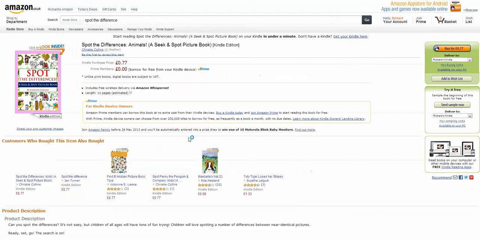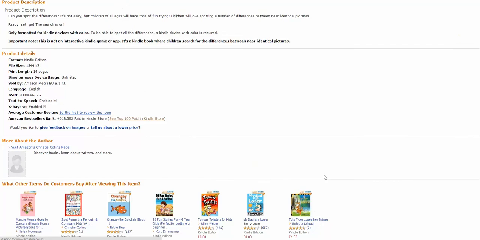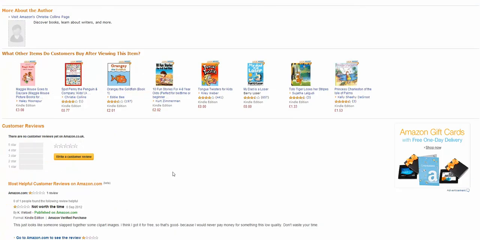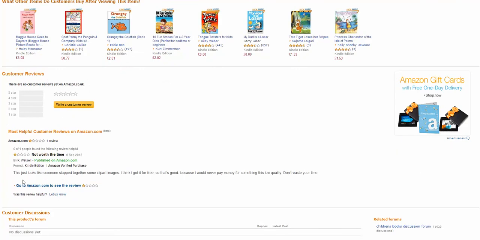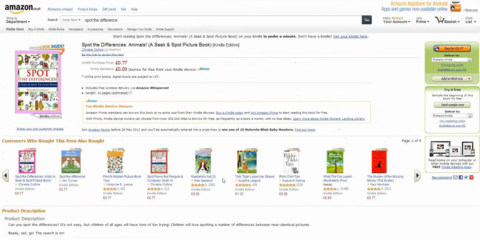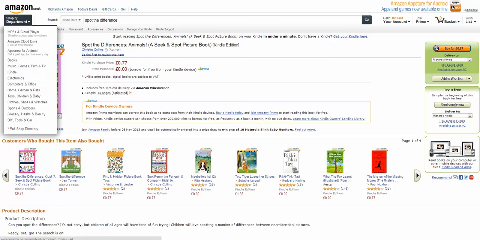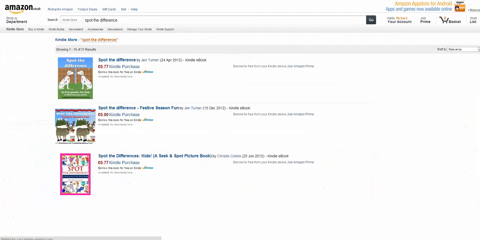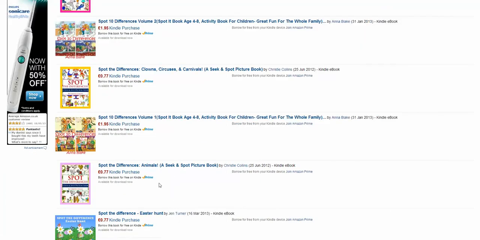My feeling is that it's the quality of the images that's killing this a little bit. Here's a comment: not worth the time, looks like someone's just slapped together some clip art images. I think I got it for free, so that's fine, but I'd never pay money. Obviously a lot of work's been put into this. It's not selling for a great deal of money, but if you're going to go to the effort, you might as well put in that extra bit of effort and make the images worthwhile.